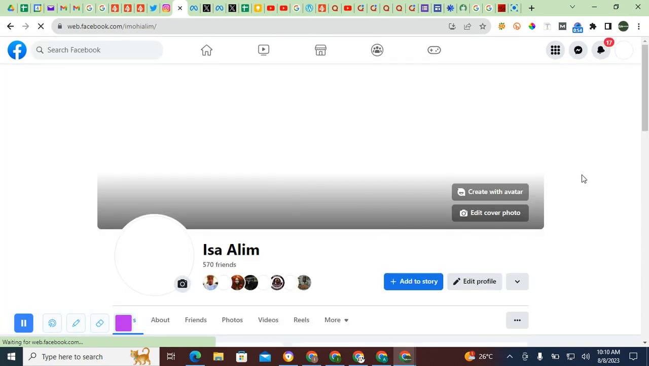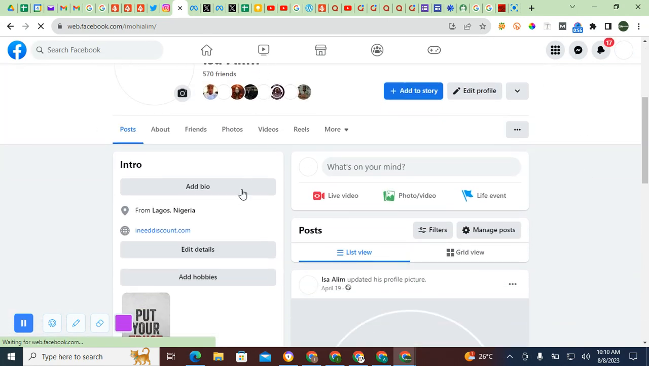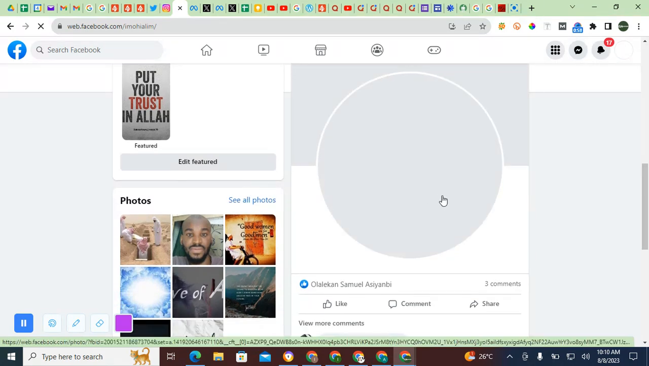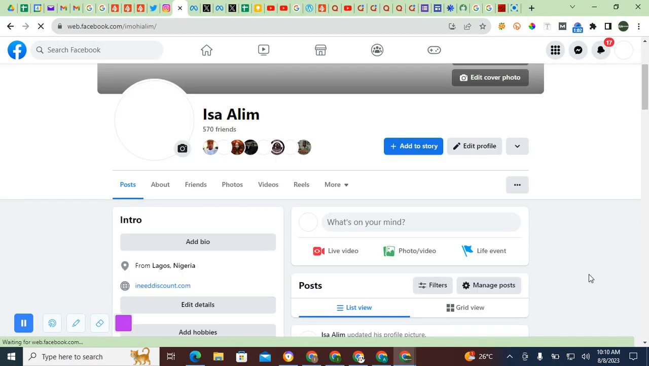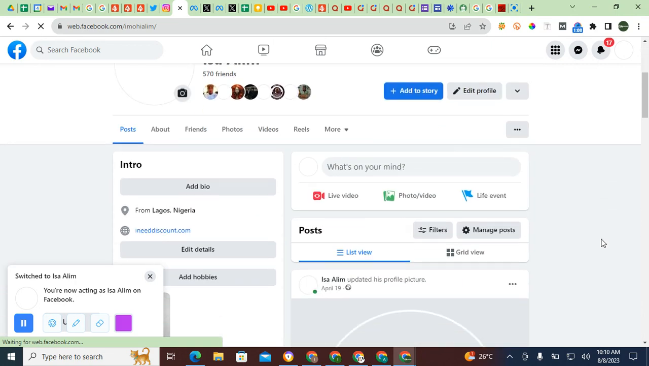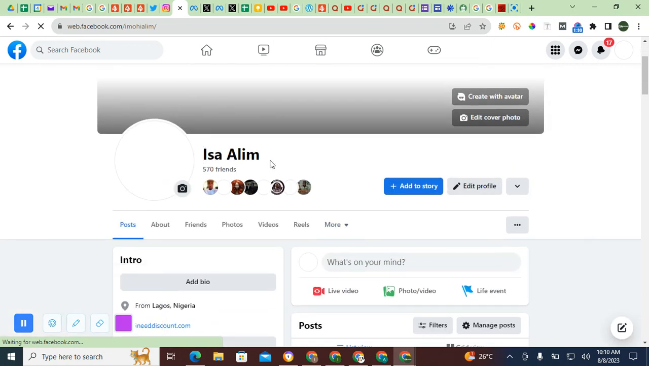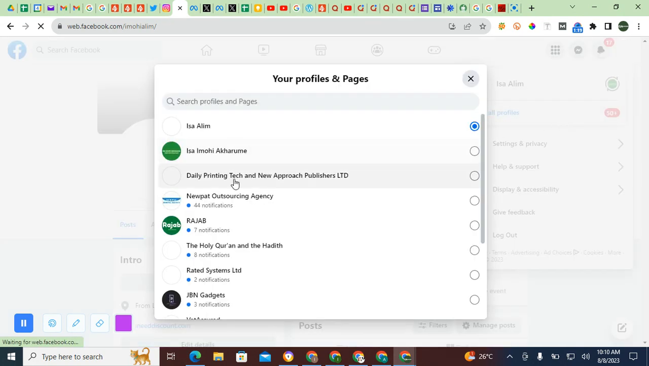This is my page. On the profile, you cannot advertise, and it's the same story with Instagram, where you cannot advertise with your personal account, but you can advertise with your business account. So this is my Facebook page. This is the page that is being managed. This is my Facebook profile. This is the profile that is managing this Facebook page. This is how you switch.